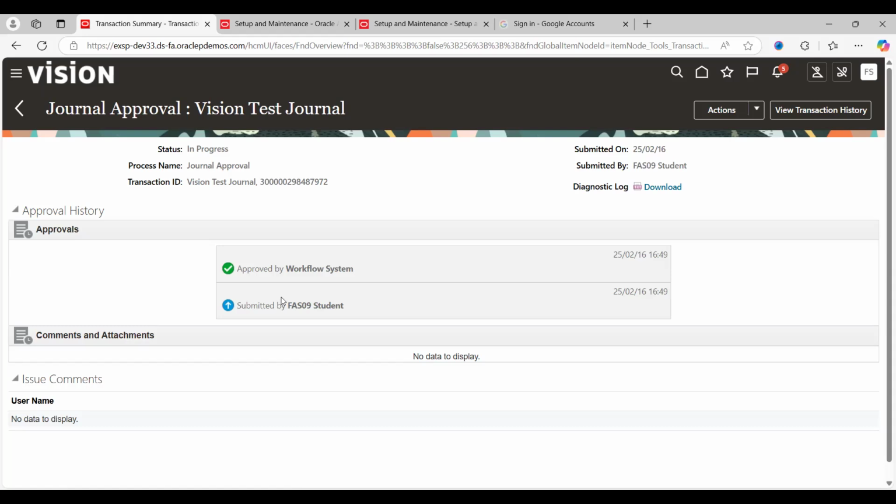So this is how we can see it. This is not only for journals, it is applicable for AP invoices also. If somebody has initiated approval, those people can directly come here. They can look at whether it is being assigned to the right approvers or not. We can see from this page.